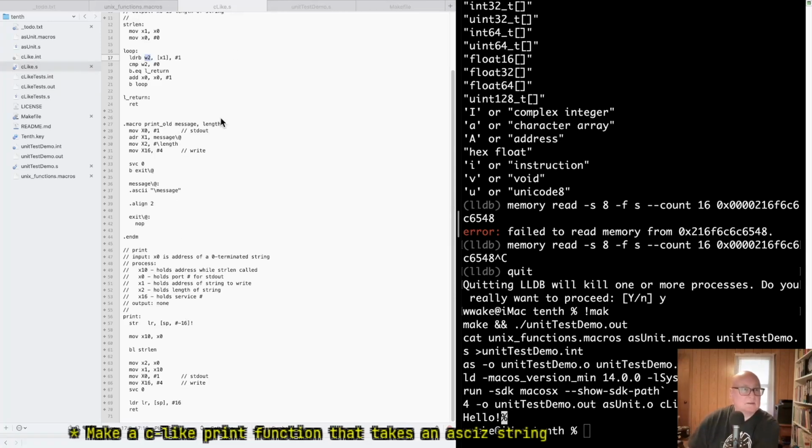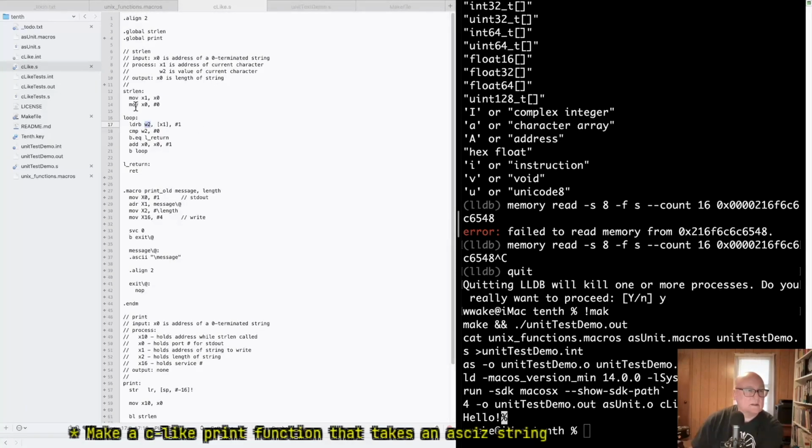Let's make sure this count is doing its thing. Okay, so if I have a one-letter string followed by a zero, well, no, let's take the zero first. So I have the address, I have the count zero. I load W2 from the address, increment the address. Compare W2 to zero. If it's zero, return, and zero is all we had.